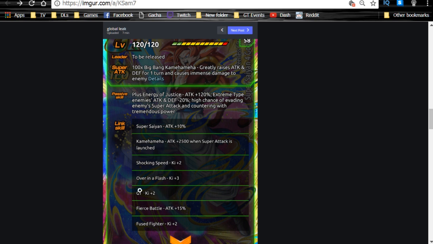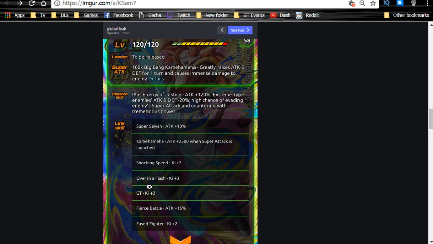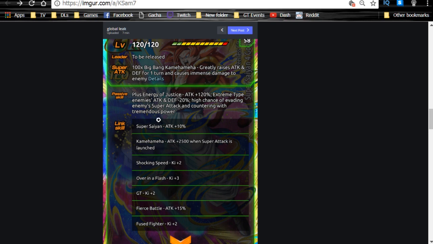I just feel like he should have prepared for battle, maybe one more attack, like Saiyan Roar. I would personally get rid of Shocking Speed, and I would probably replace Shocking Speed with Saiyan Roar. Kamehameha kind of has to be there. It's kind of a staple. But yeah, I would probably get rid of one of the keys to give him another attack link.